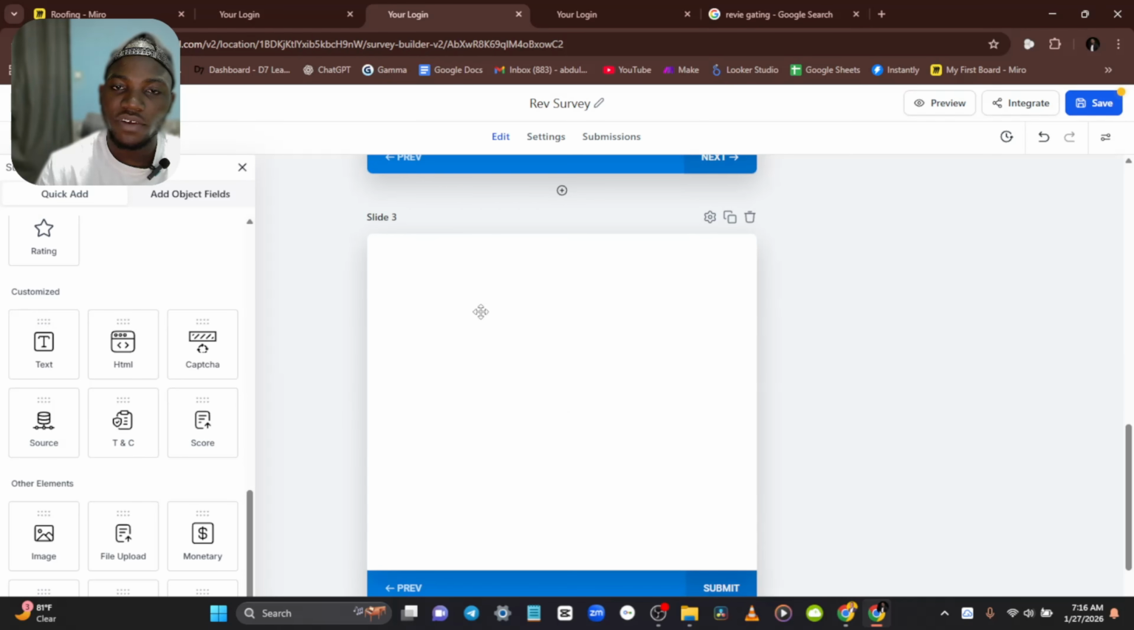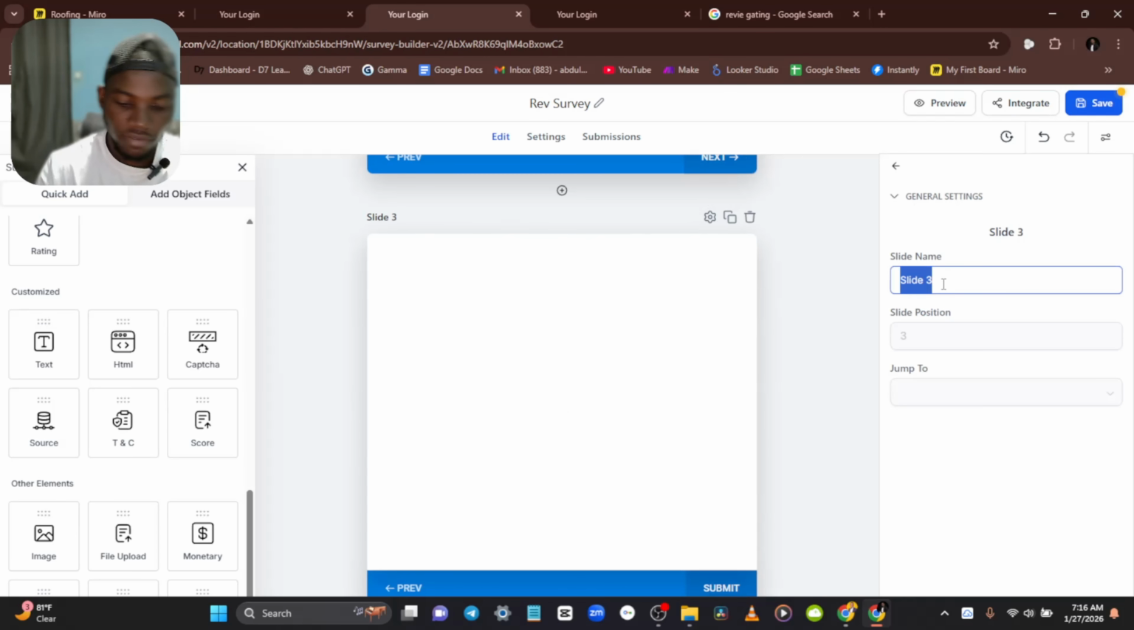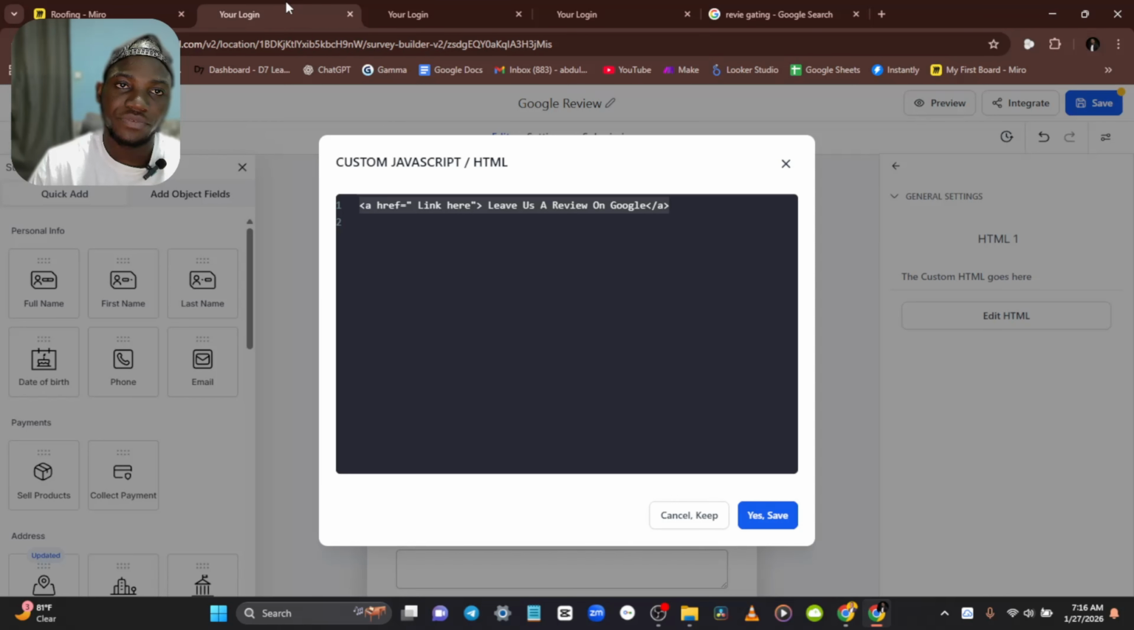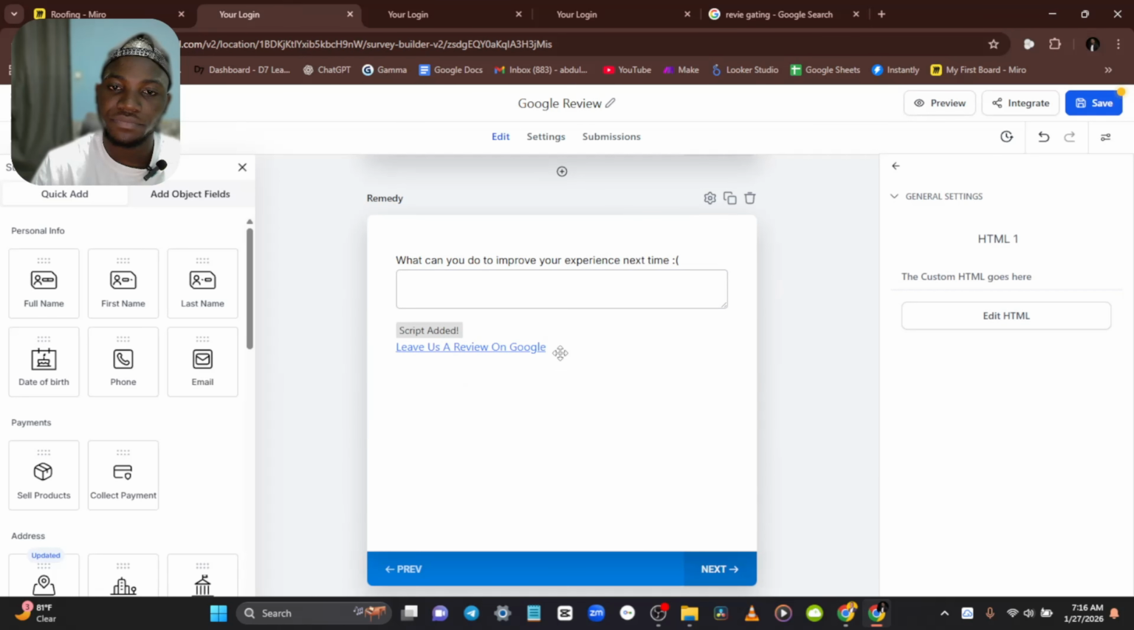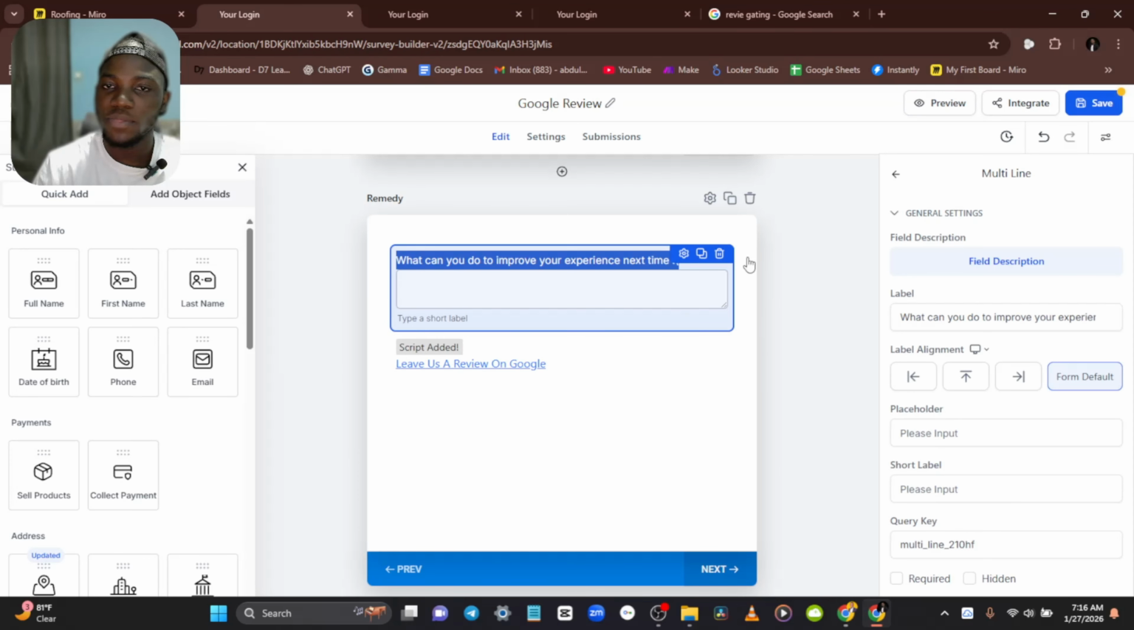Now we create a page for slide 3. That's the remedy page for when they don't choose 5. So now what happens? What can we do? What can we do to improve your experience next time?